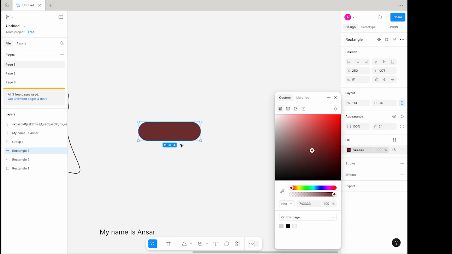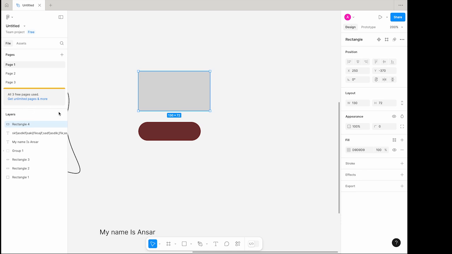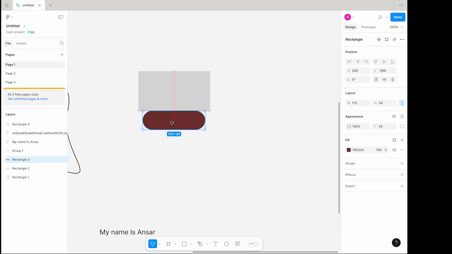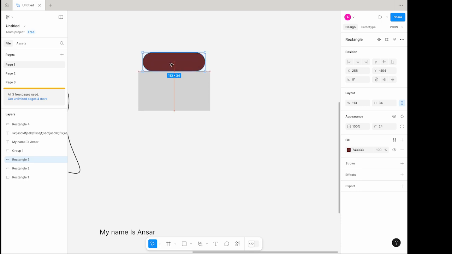Okay, now we will go through auto layout. Auto layout is used when you want to drag this shape near this rectangle, you just do this and apply auto layout. As you can see, these red lines are auto layout. They show how the shapes are connected with this rectangle. So auto layout is also an important thing in UI UX design.